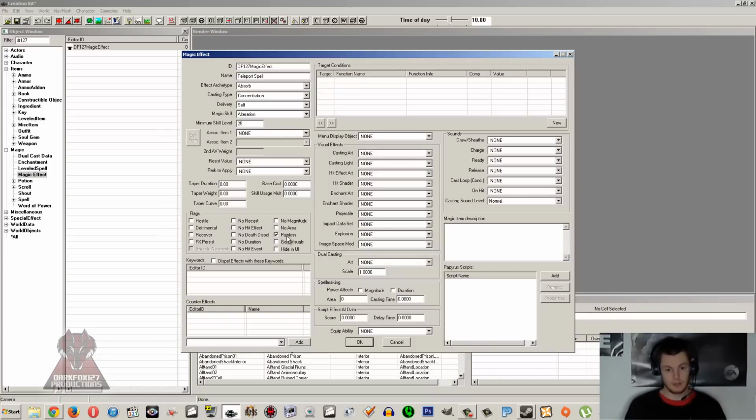Painless. This is, say, again, if it was a teleportation spell maybe, it's not going to hurt anyone, so it's not going to hurt the player. This will stop the sound of the player going ah or whatever, like the target's going to know that it's not harmful, so they're not going to make any sort of sounds to say ow, I've been hit.